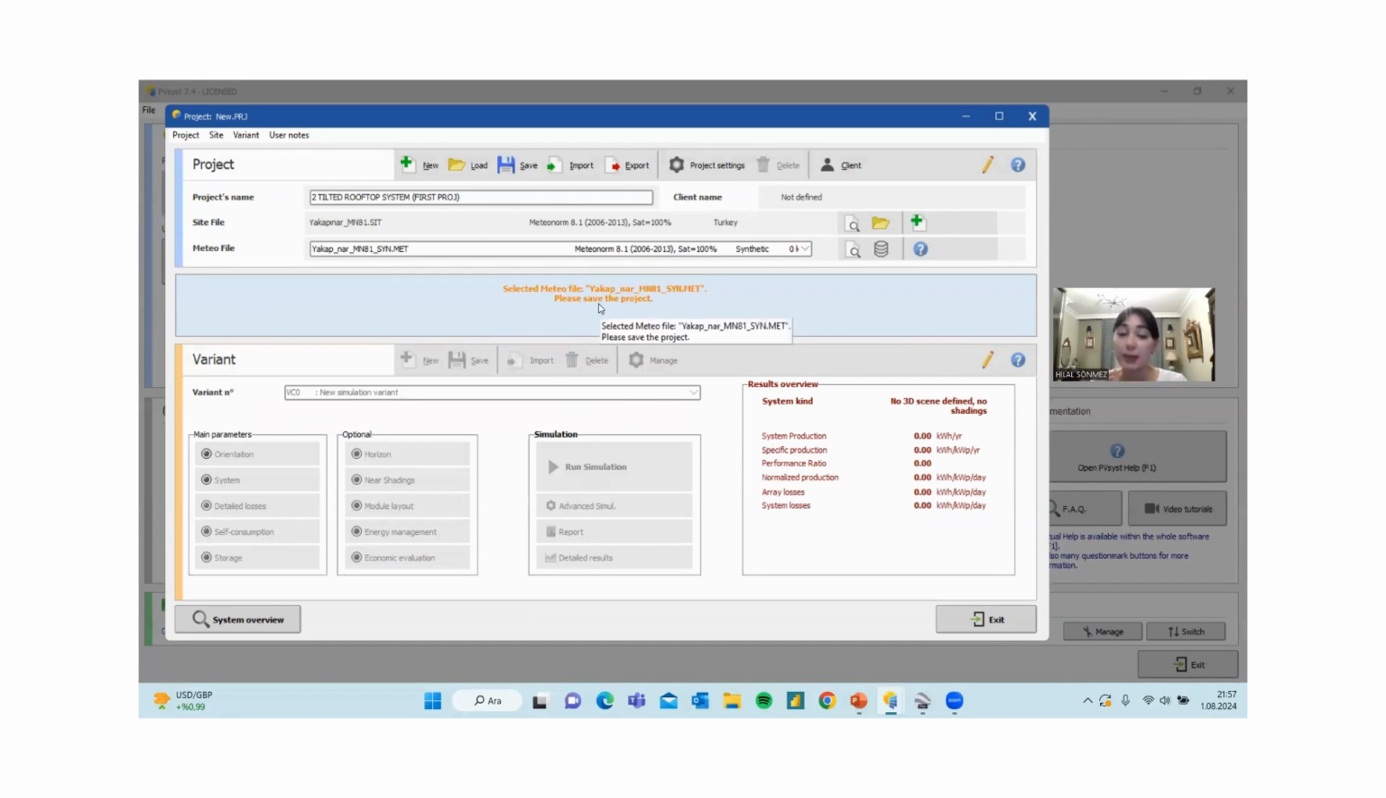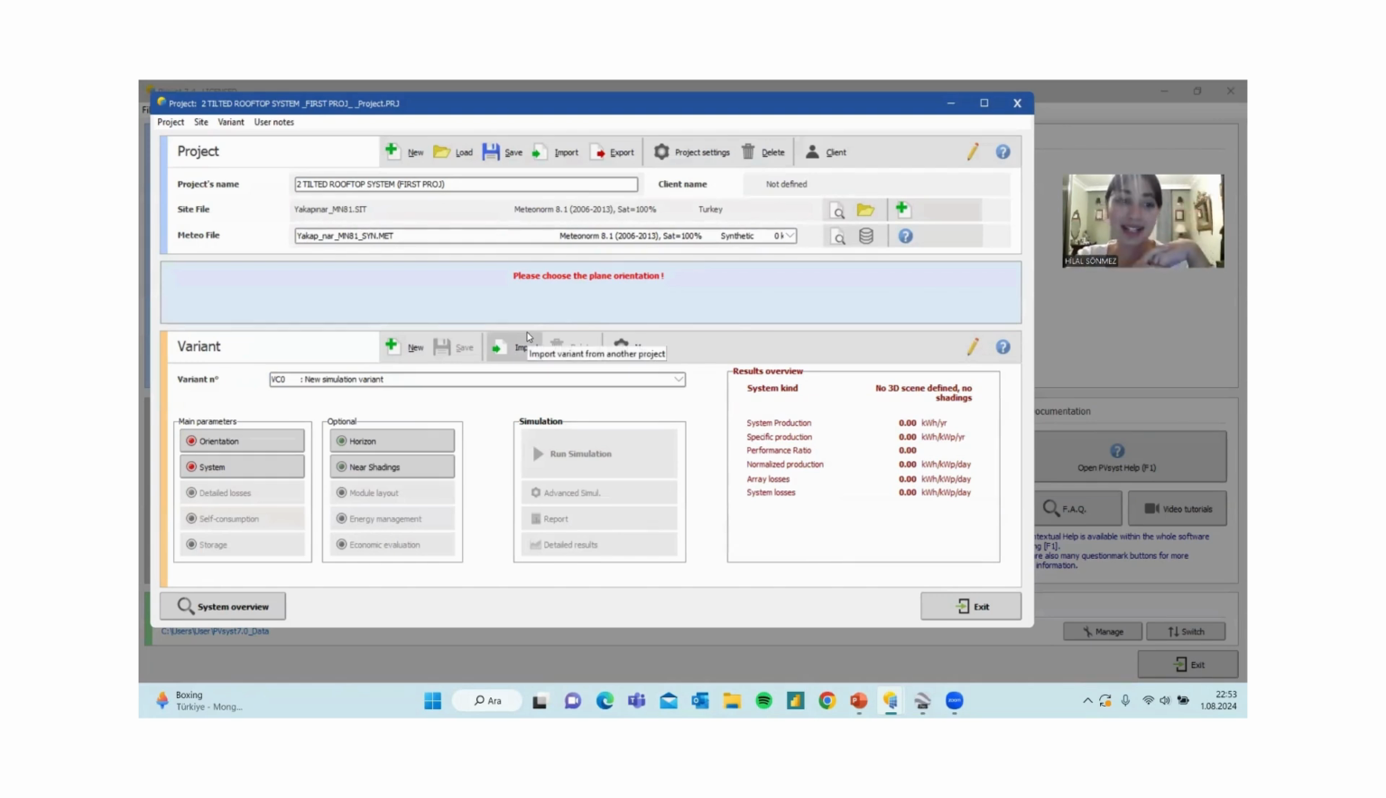After importing the meteo data file, after doing the orientation part, after doing the system part, after doing the horizontal and near shadings part, after every section, we should click the save button. After we click the save button, the new tabs will open. And it was just the meteo file parts, before moving forward with the orientation.